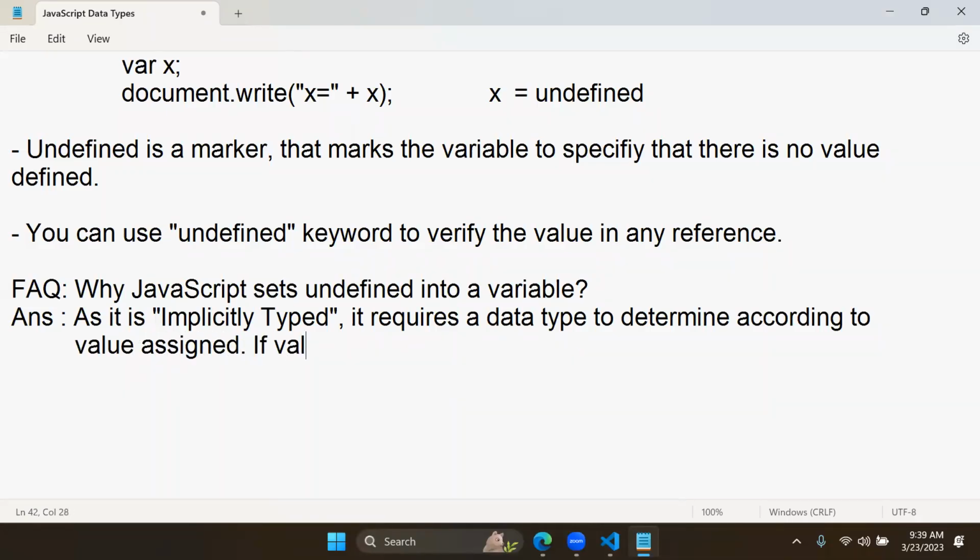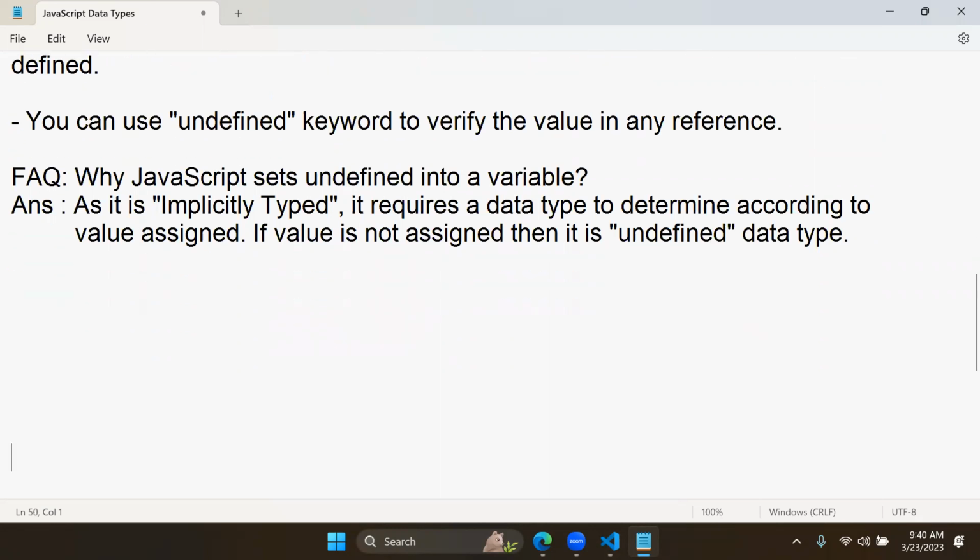And if a value is not assigned, then it is undefined. If a value is not assigned, that means it is undefined. Undefined for what? It is the undefined data type. Understood? That means the data type is not defined. Value not assigned means data type is not defined. That indicates it is an undefined type. So we can verify whether it is defined or not.